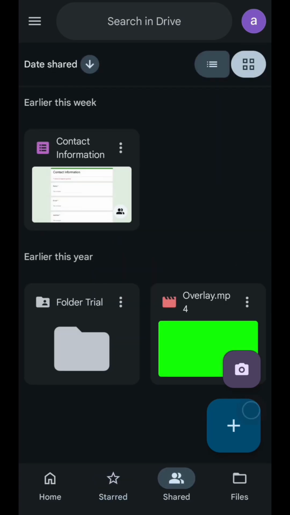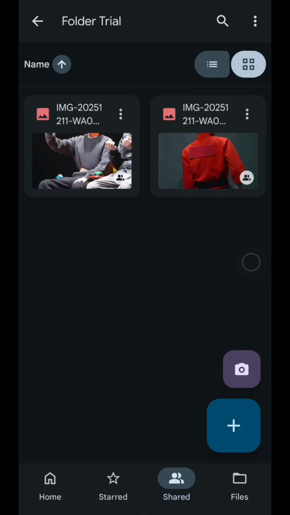This one. This page shows all files and folders that were shared with you or by you. And then if the shared file or folder still appears here, just simply tap it to reopen. It's super easy. Just tap on the folder like this.